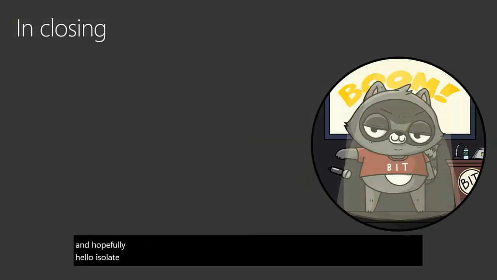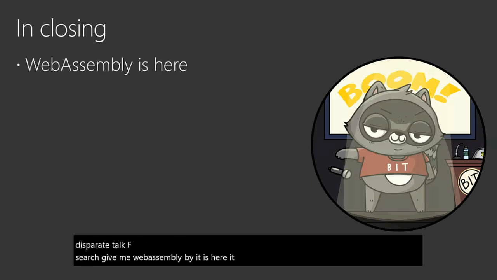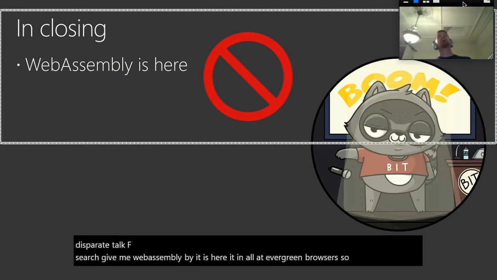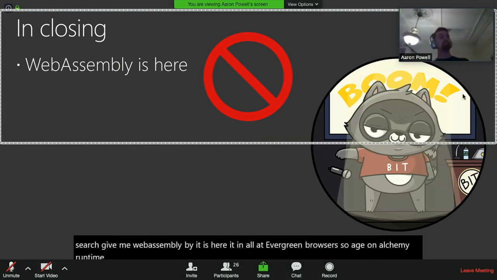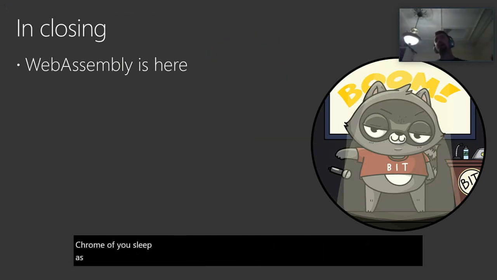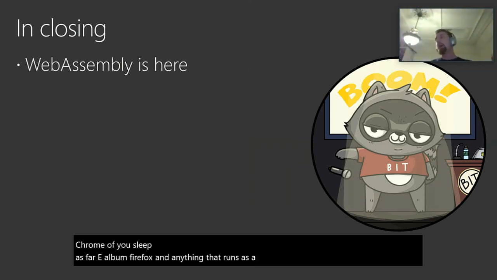So just to kind of wrap up this part of the talk, WebAssembly, it's here, it's in all evergreen browsers. So Edge on the Chromium runtime, Chrome obviously, Safari, Firefox, and anything that runs as a Chromium base. So Opera, Brave, stuff like that.